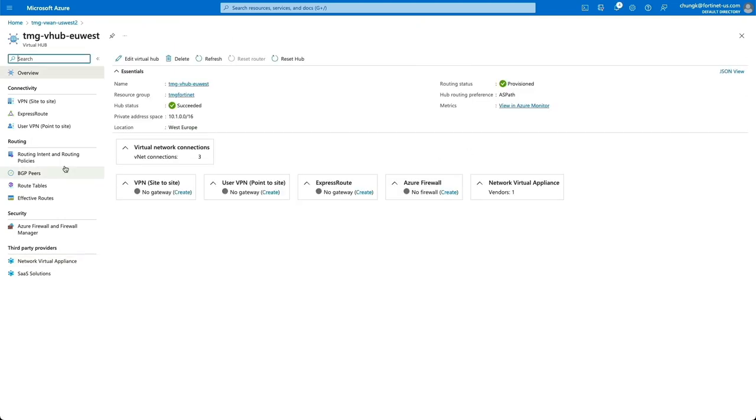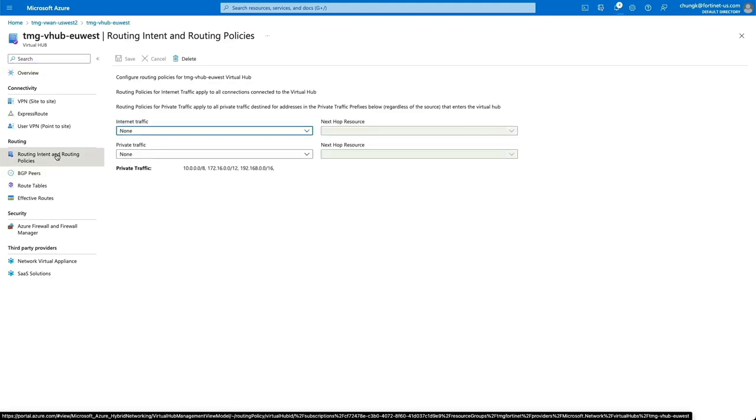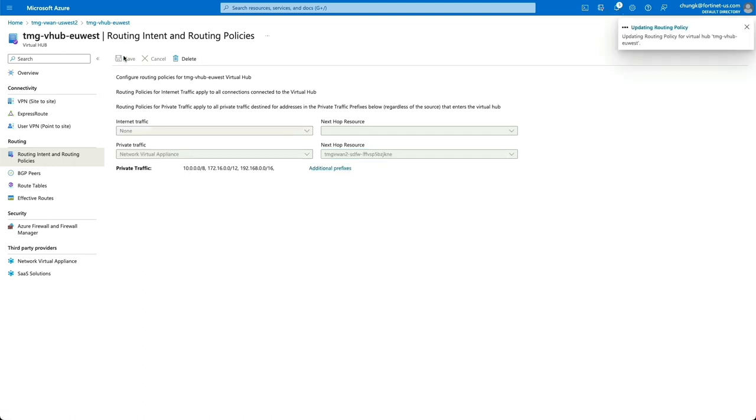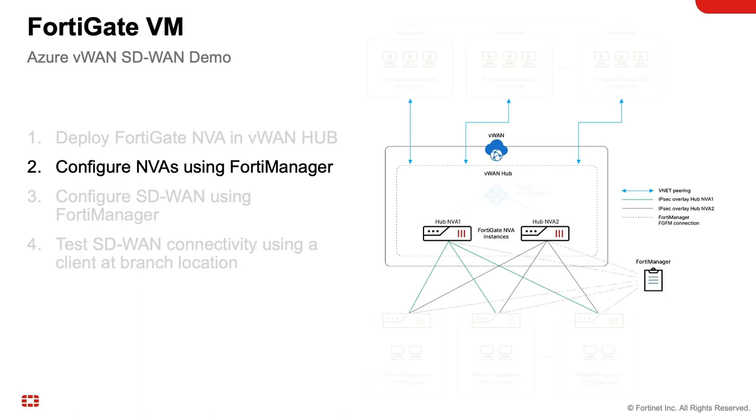Next, Azure Routing needs to be enabled. Click Routing Intent and Routing Policies. Select the next hop for private traffic or internet-bound traffic. Ensure that private traffic is set to the address space from the peer VNet from peering a VNet to a virtual WAN hub and click Save. Management of FortiGate NVAs is only allowed from FortiManager.